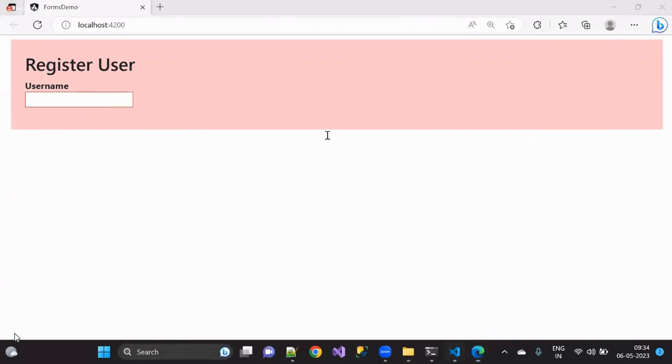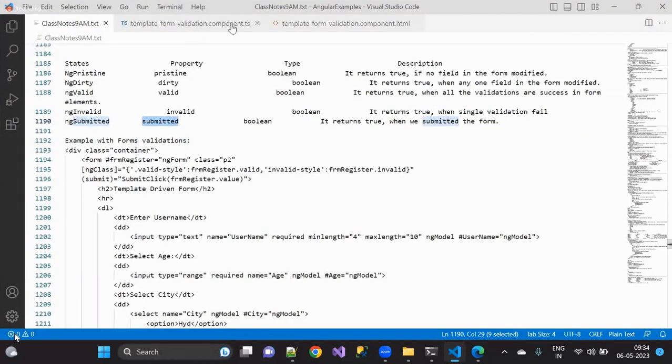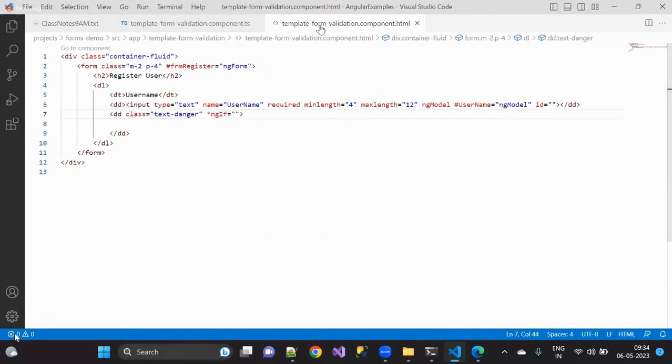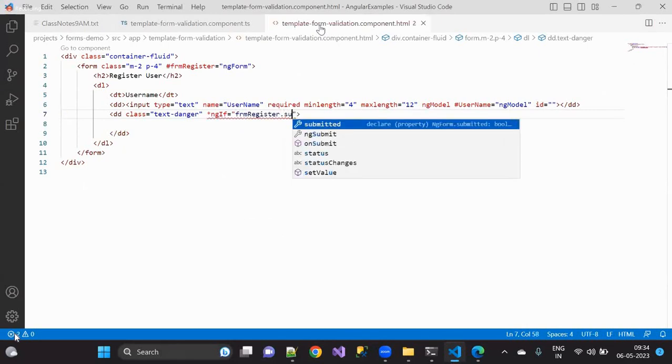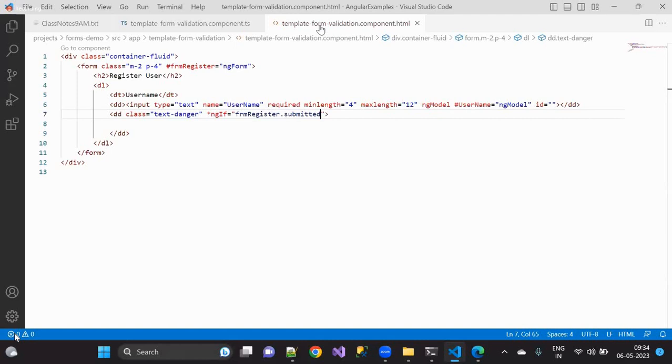To do that, simply I'll go to my HTML here. I have my form dot submitted. You see that there is a property that is submitted, when the form is submitted, and at the same time, my input control. What is my input control? Username dot, let's say, invalid. Suppose if my username is invalid, then only it has to display.